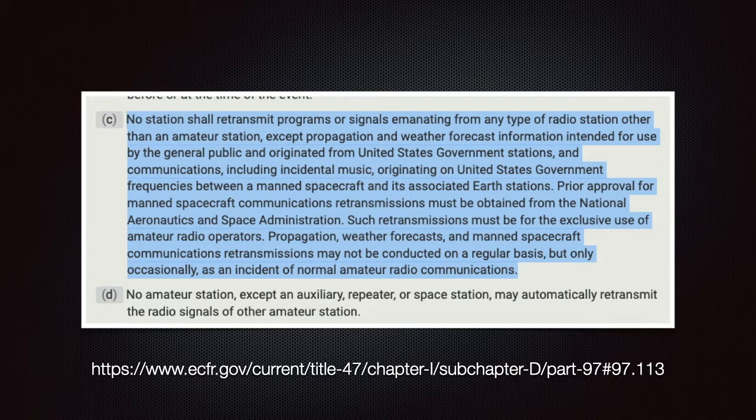Prior approval for manned spacecraft communication retransmissions must be obtained from the National Aeronautics and Space Administration. Such retransmissions must be for the exclusive use of amateur radio operators. Propagation, weather forecast, and manned spacecraft communication retransmissions may not be conducted on a regular basis, but only occasionally as an incident of normal amateur radio communications.